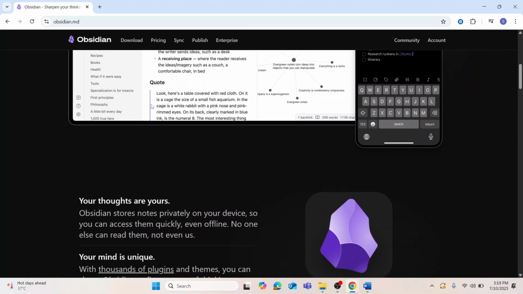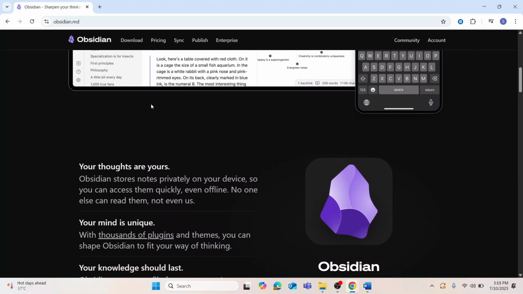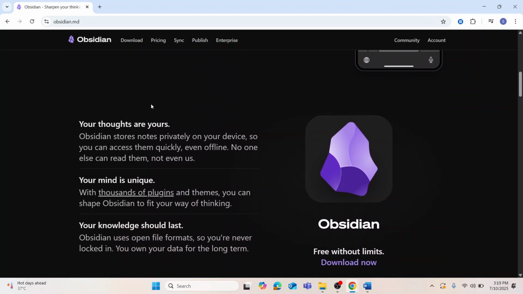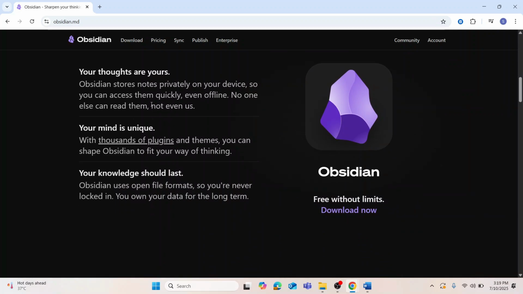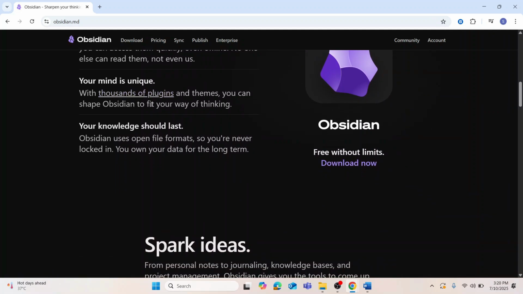Cons: not ideal for collaboration. No built-in real-time collaboration tools. Steeper setup requires more manual configuration to get started. Interface is less intuitive compared to Notion.